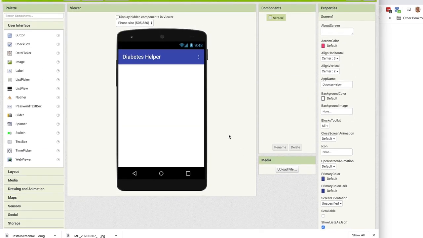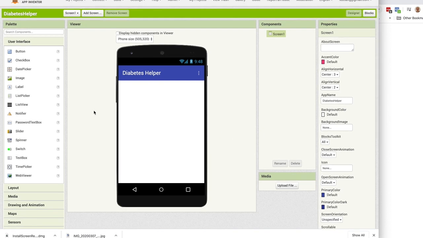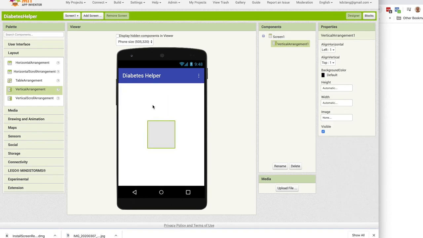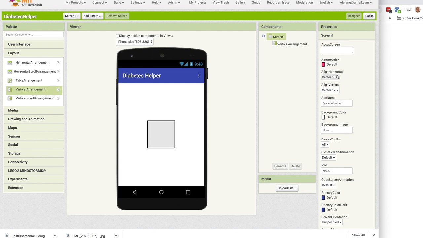Okay, so what we're going to do is add in 5 buttons for the 5 features. I'm going to add these inside of an arrangement. So a vertical arrangement allows us to group things together, and I'm really doing this for formatting. So I've got a vertical arrangement. Note that it popped in the middle, and that's because on my screen 1, I made my align horizontal centered and my align vertical centered here. Okay, so that's why this is centered.